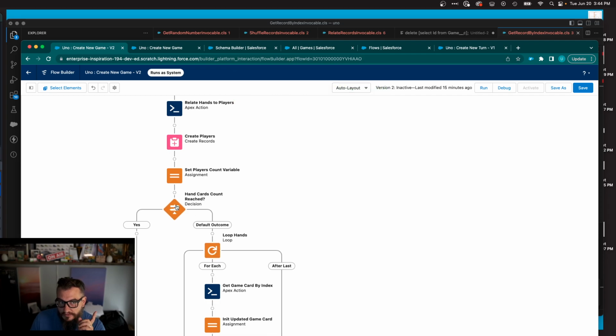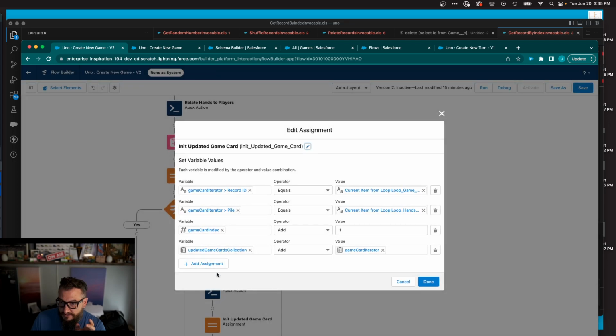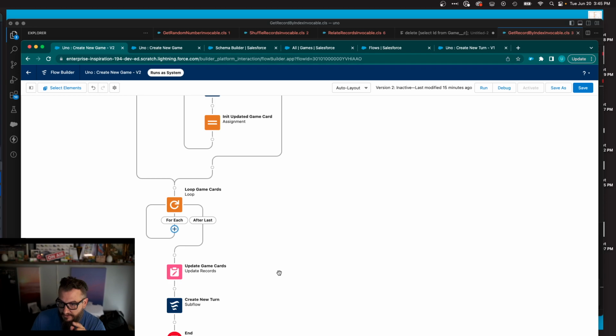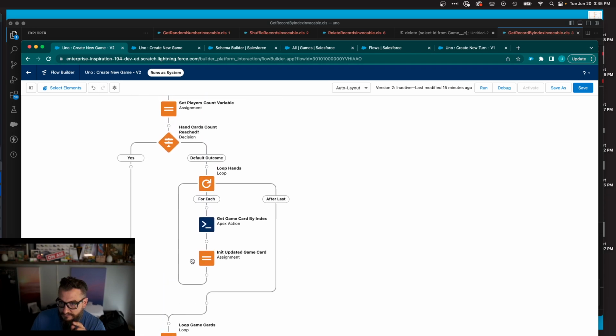So what are we doing? We're checking our counter. We're looping our hand, right? So for each hand, we're getting a game card by the index that we have, which is game card index, right? After which we increment game card index, go back to our hand, and then we're going to do that till we exit that loop.